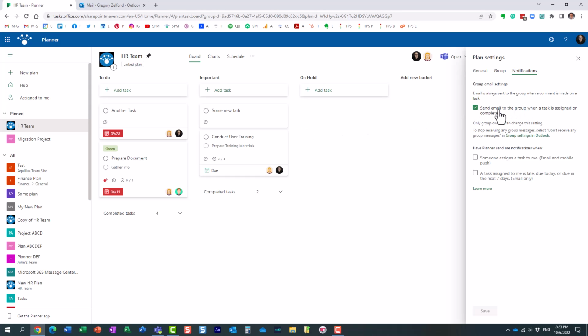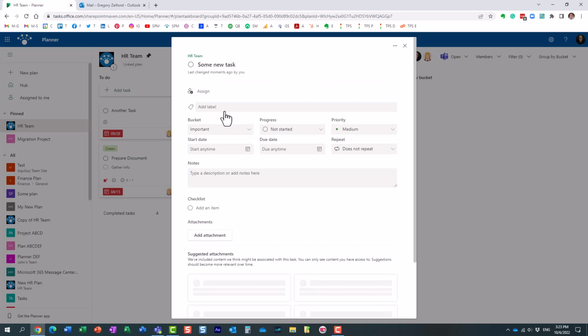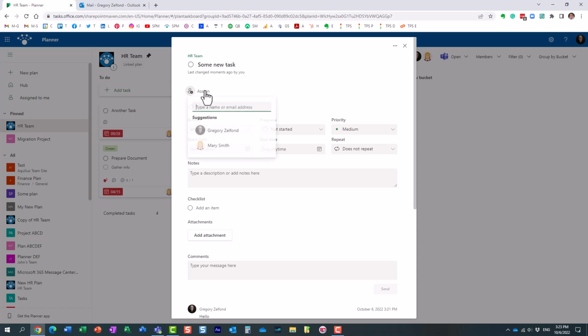Let me show you what will actually happen. So again, I enabled the setting, so the group will be notified when a task is assigned or completed. So let's make this happen. I'm going to take this task and assign it to Mary, one of my team members.